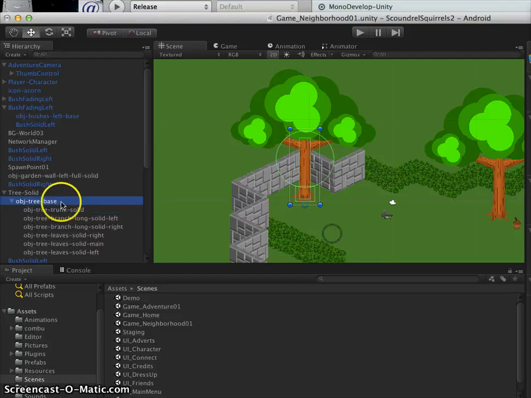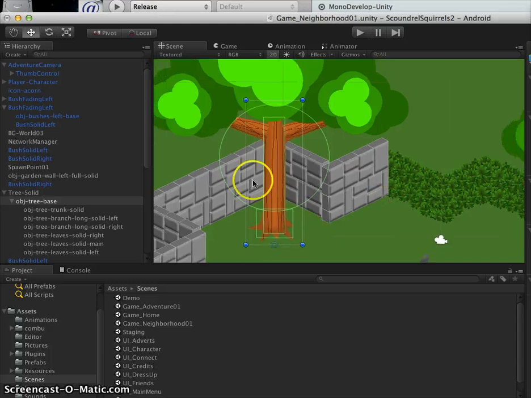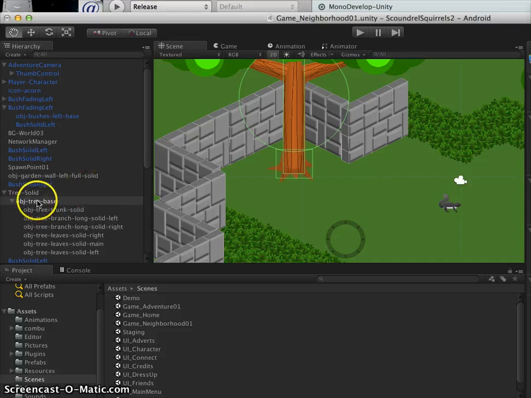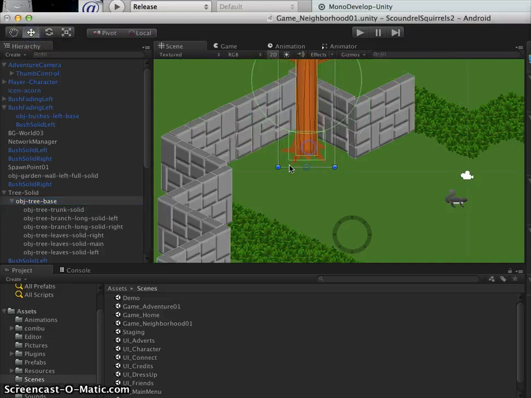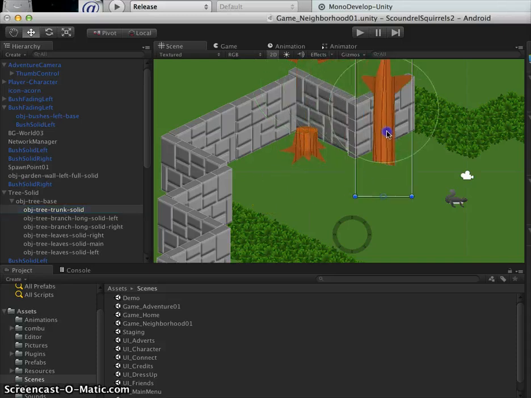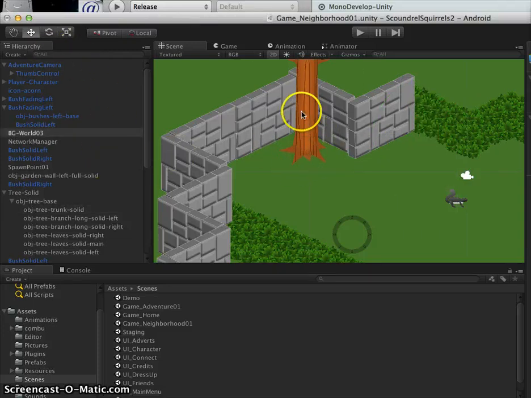let's see here. Let's see if I can get that to display here. Zoom in on it. Maybe temporarily move it out of the way. Let's see here. No, it's not separating here. Okay, let's try moving the trunk of it. There we go. There's the stump. Undo to get the trunk back.